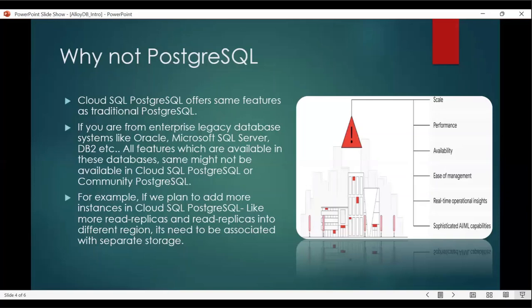And also suppose you consider using Cloud SQL or PostgreSQL on top of any cloud. If you want to improve or add some instance, you need to take care of the storage as well. But in the case of LIDB, it is deployed on top of the smart storage. Whenever you add any new instance into LIDB PostgreSQL, it takes a minute, or maybe we can say seconds.